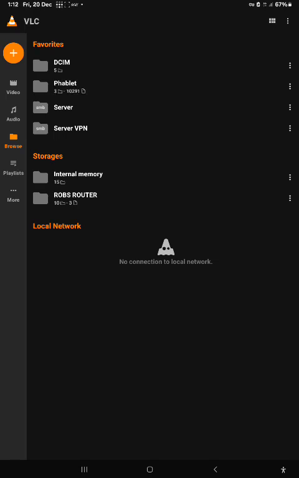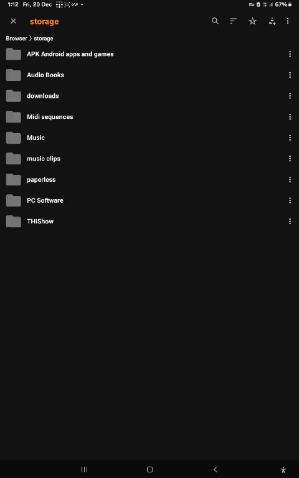So if we go to server, that's if I'm connecting through a local network, as it says, empty. But if we go to server VPN, since we are connected through Tailscale, we should be able to access the Samba shares. If we go to storage, I've already entered the password in the past and said remember me, so it should go into the root directory. Yay!